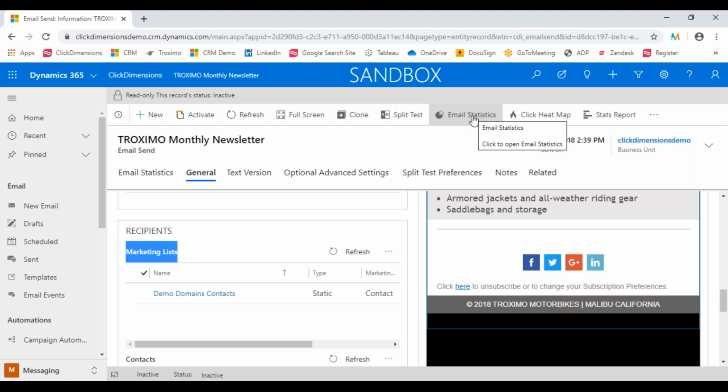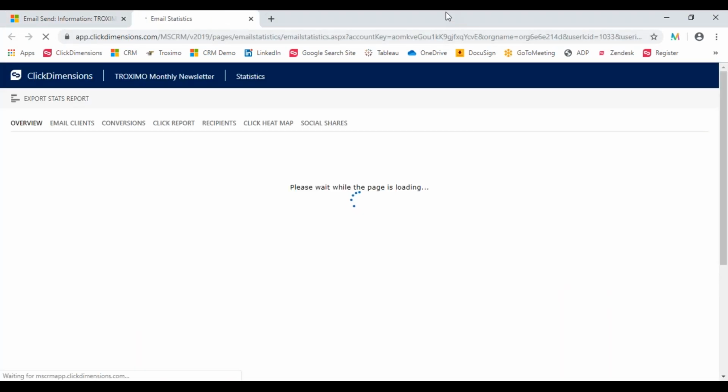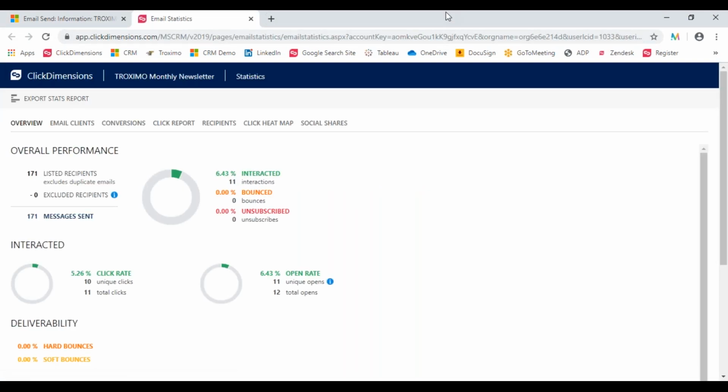Now, after we send it, we probably want to see some statistics. So ClickDimensions has a number of out-of-the-box reports, which I'll run through. But if there's anything that you want to see that you don't see that we provide out of the box, remember, this information is just flowing back into Dynamics as CRM data points. So it's all queryable using CRM's advanced find query tool. So you can build out whatever views and dashboards and charts that you want to, and create your own reports.